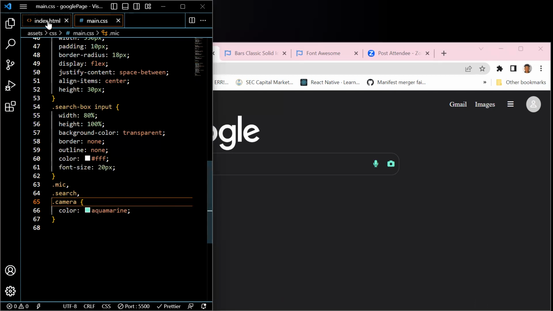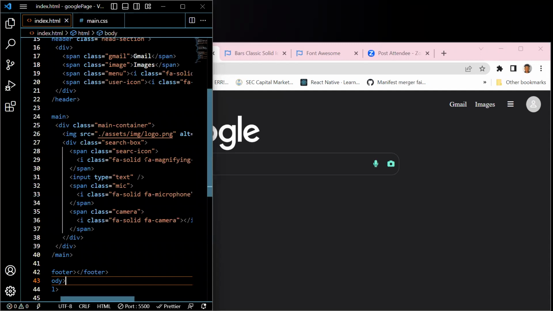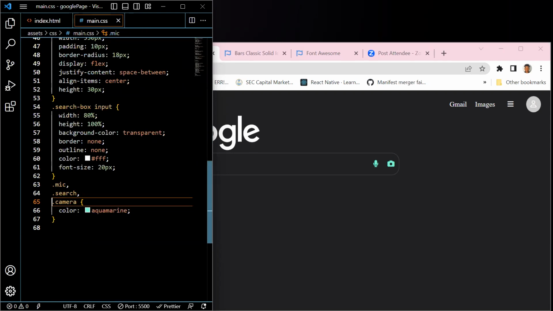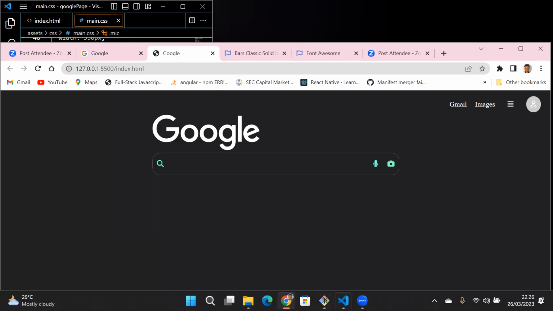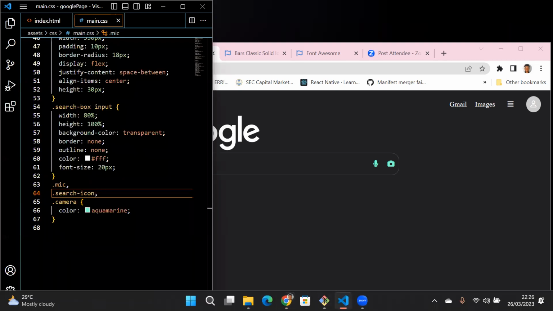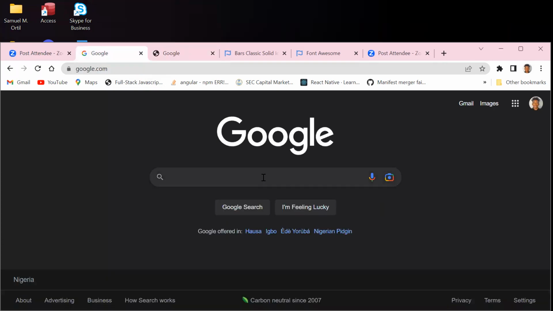Search. Let me check what name I gave that guy. Search icon. Okay, it was search icon. So this is dot search icon. So this is our search icon, right? Okay. So this is it for this guy now.